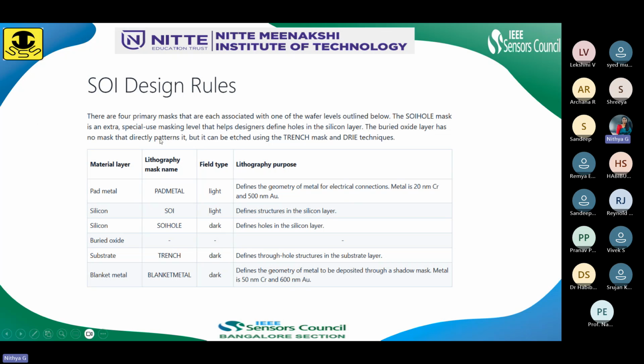Okay, so we should know the pad metal. That is important. Wherever we have the contact pads, we need to use a pad metal layer.